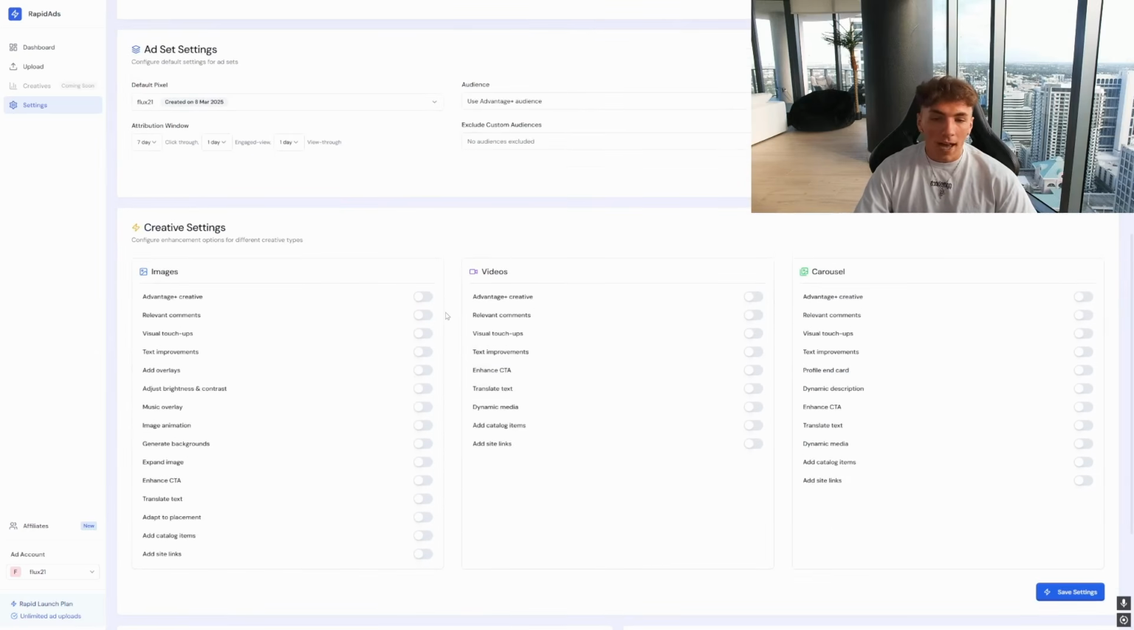All of your automatic enhancements that Meta tries to add, where they try to change the link of your website, they try to change what videos are being run in your campaign, they try to change all of your ad text and screw everything up. This is all going to automatically be off. So unless you want any of these on, we'll just keep it off and click save.